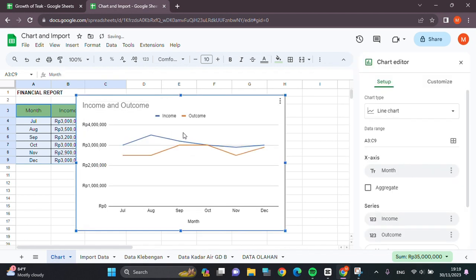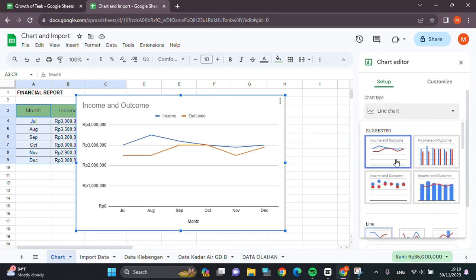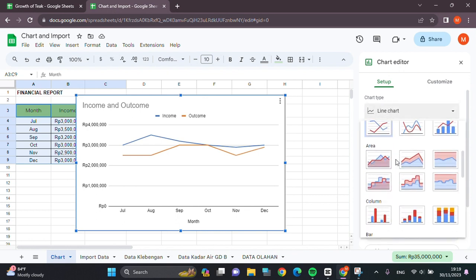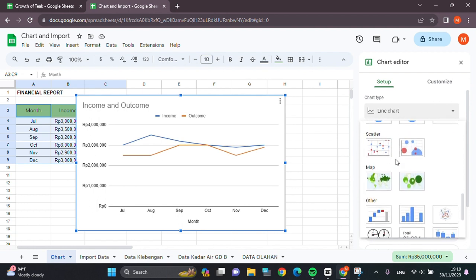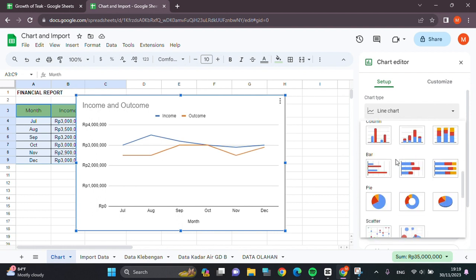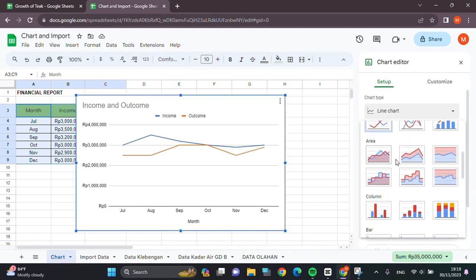So this is the chart guys, and if you want to change the type of the chart, you just need to click on chart type right here. Then you can select the type that you want to use, and for example I'm going to select column chart, so I'm gonna click on column chart right here.